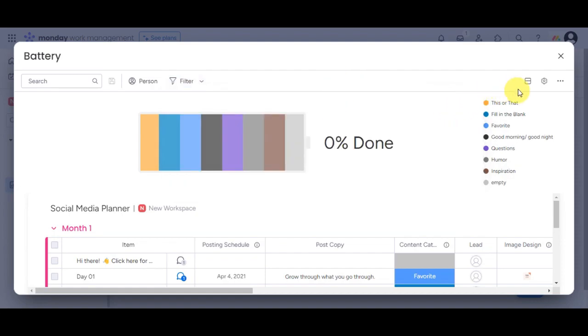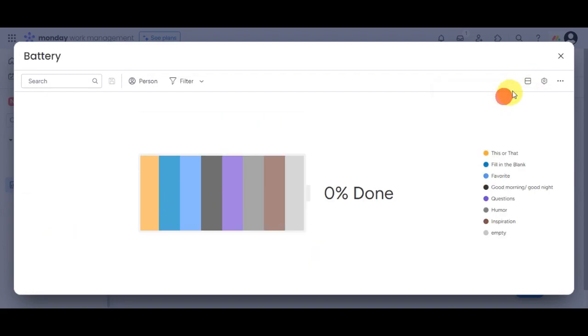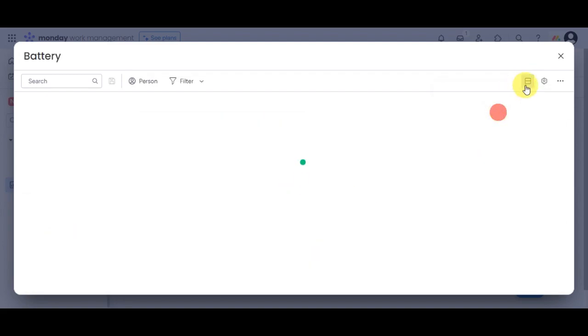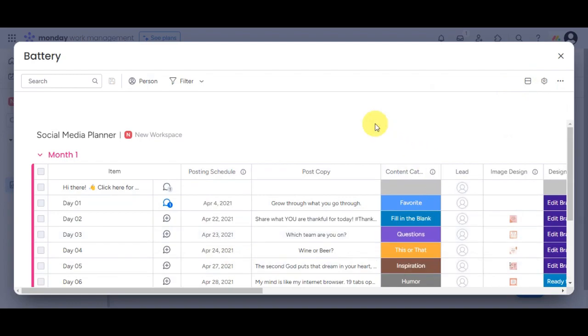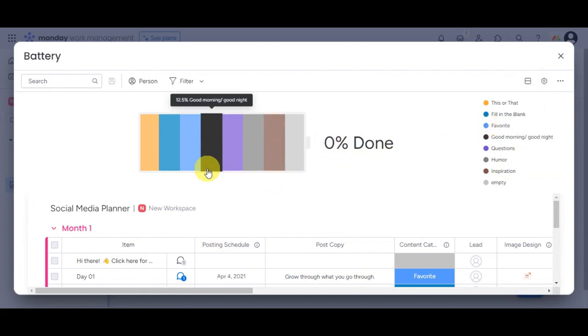So here onto the right side, you have here the display type. You can have it on split mode. So let's have it on battery. We have it on table as well. So this is what the table looks like. So we have this on our board. So this is actually what it looks like in the split mode. So we have the battery as well together with the board or the table type.